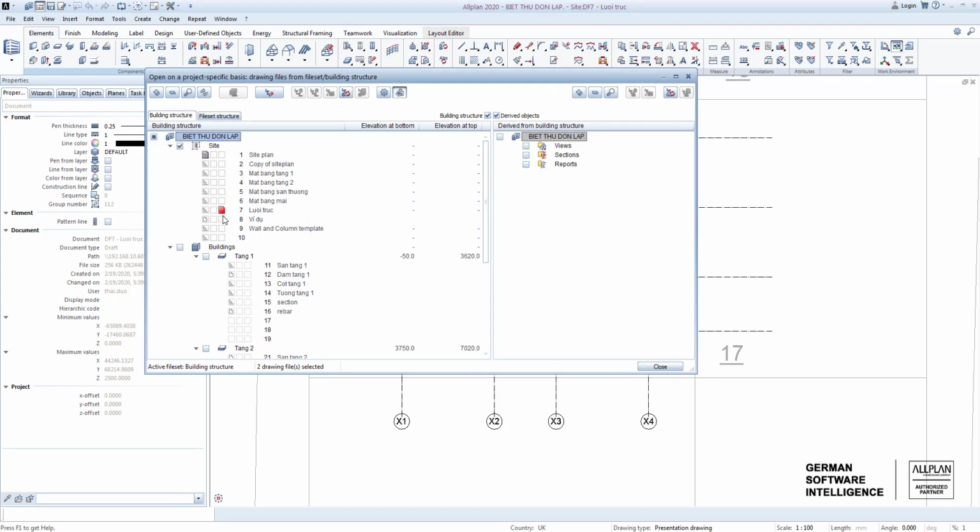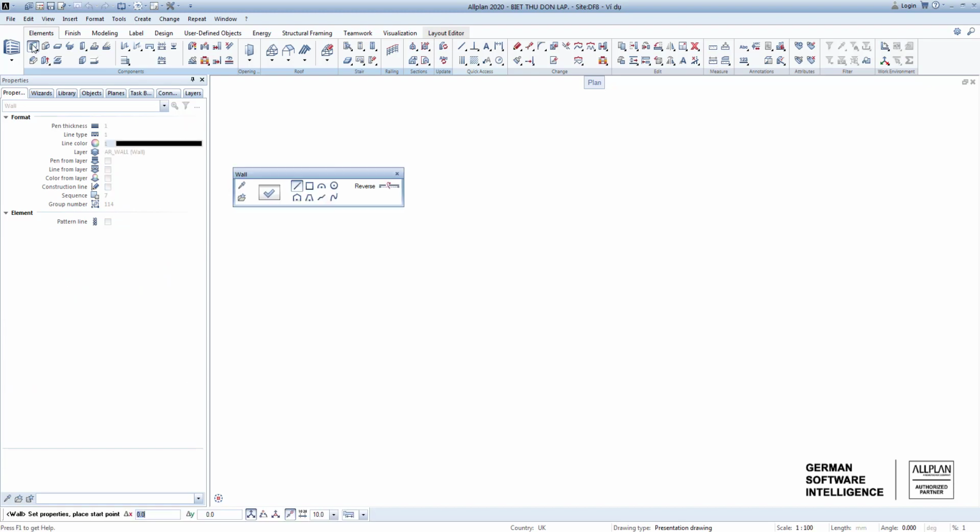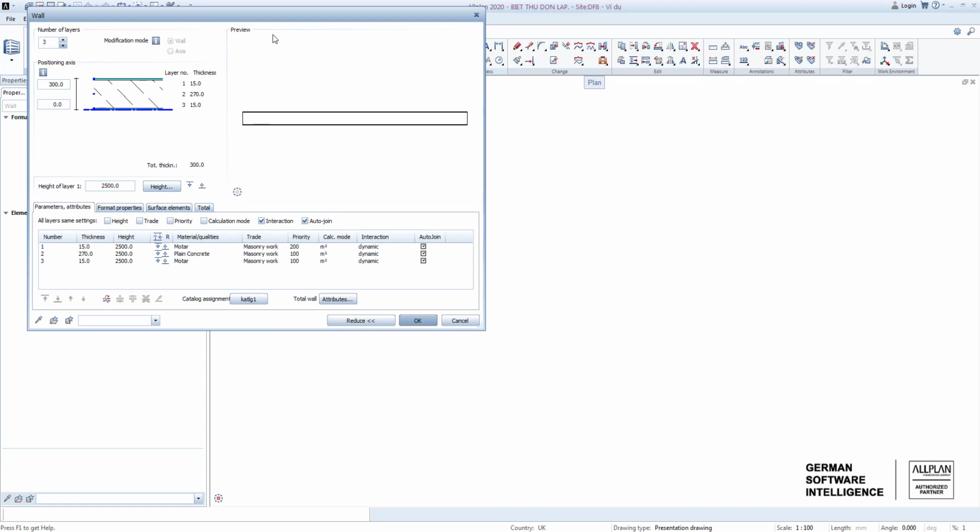Here, we will begin a new empty file. For walls, select the tool in the action bar. Then click on the Properties Setting button.